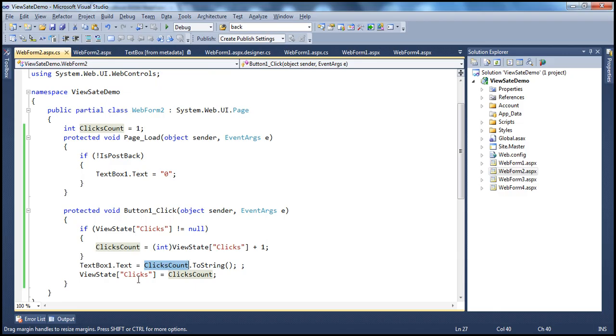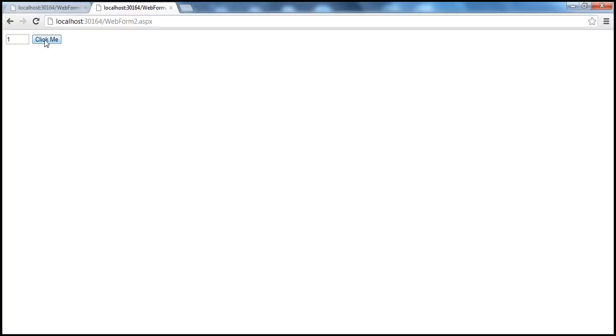Now what's going to happen: the value is going to travel between the client and web server in the form of a hidden view state field. We'll explore that in a bit. Okay, now we know that in the view state of clicks, the value at the moment is 1. So now when I click this button for the second time, look at what's going to happen. The value gets properly incremented as expected to 2.